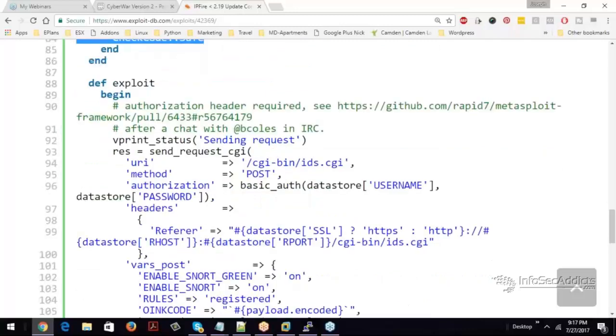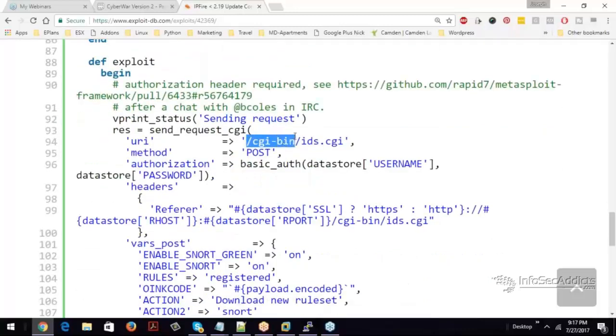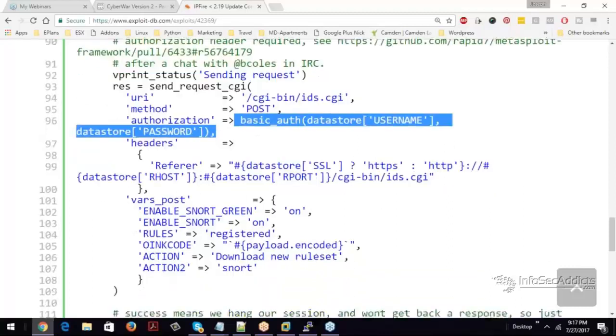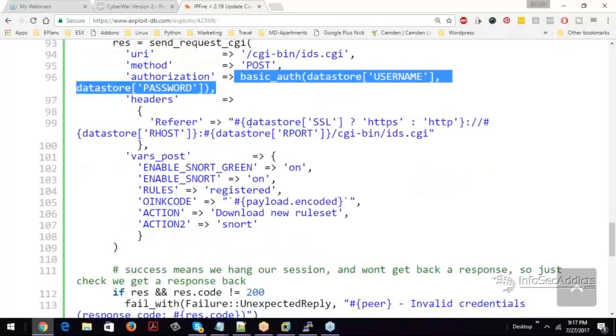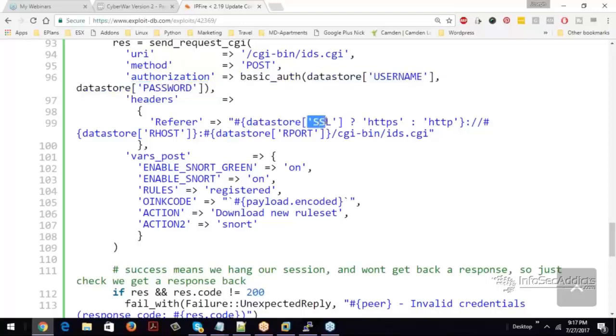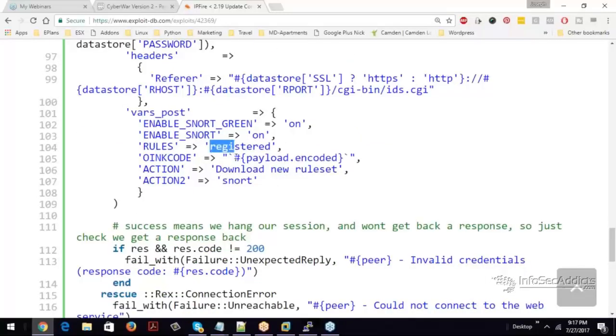Now if we want to attack it, you notice we're sending to a different page. We're sending it as a POST request with that username and password. And then all these other options get turned on, right? For example, SSL, right? The correct RPORT, right? If it's rules registered, if there's an IDS rule set for it.